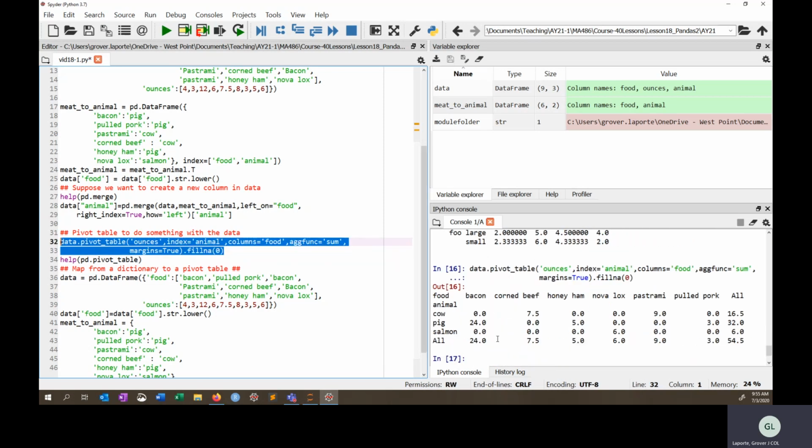And now what it did was it gave you a summary. So all of the bacon, all of the corned beef, all of the honey ham. So if there were a cow bacon, I guess these margins really don't make sense here. Maybe it does over here. Yeah, so it does on this side. On the bottom, it doesn't really make a lot of sense because there's no corned beef pig. In other words, this is very unique here. But on this one, you do have 24 of that, 5 of that, and so on and so forth.